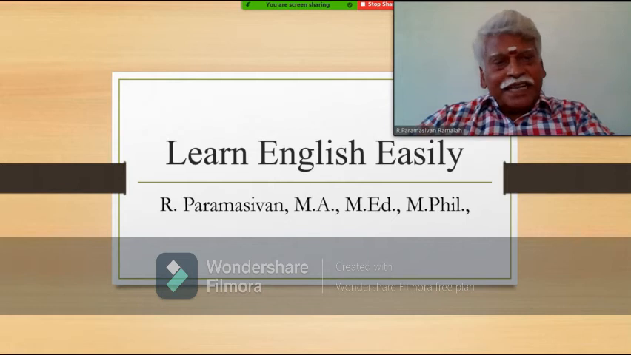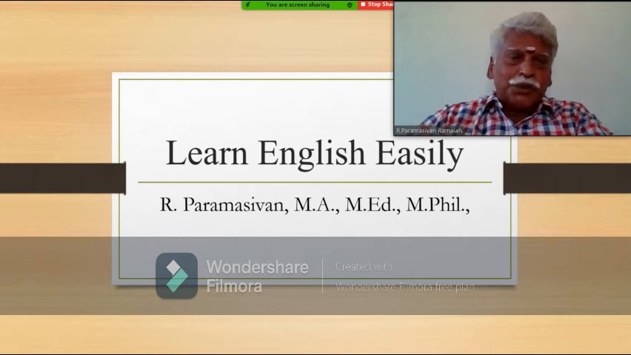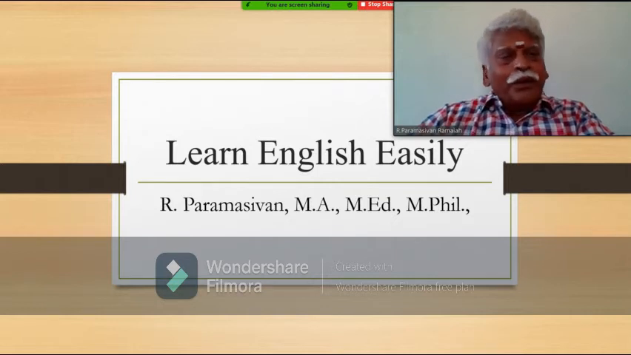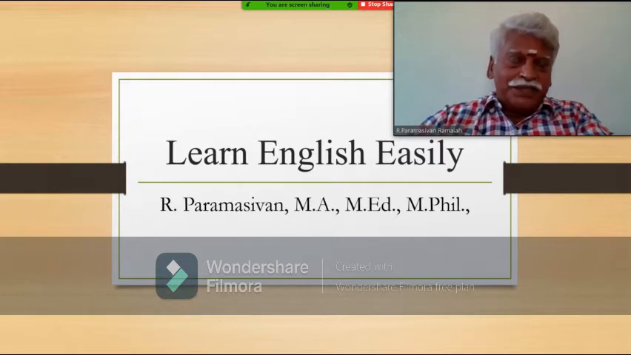In our previous classes, we studied about verb. Verb is an action word. It has to satisfy two conditions. It must denote an action. There are two types of actions. Doing an action is active voice. Being done is passive voice.